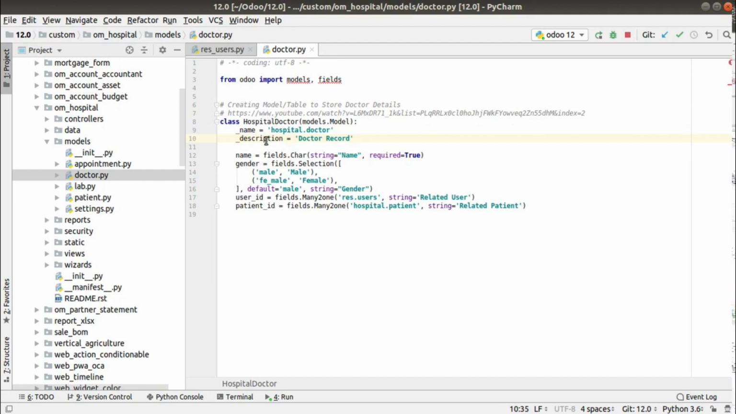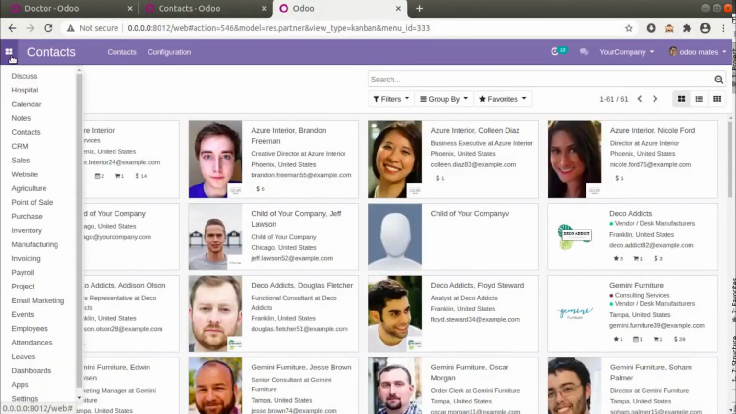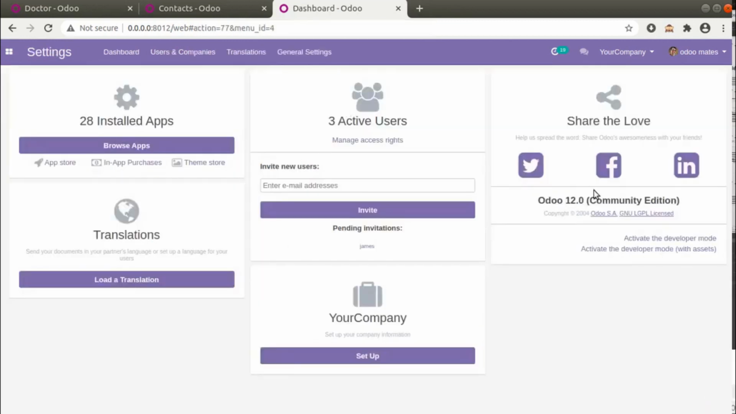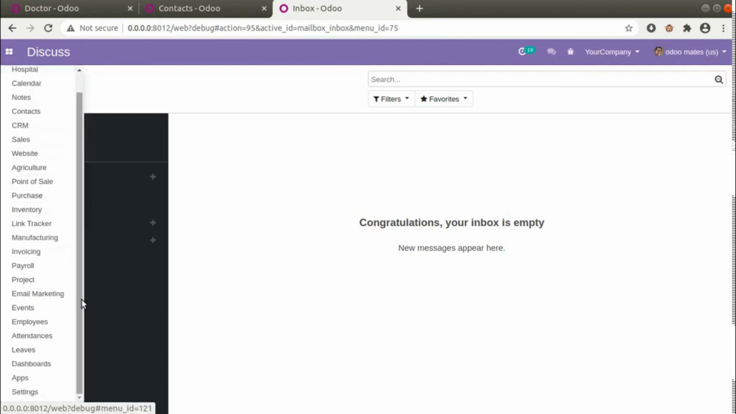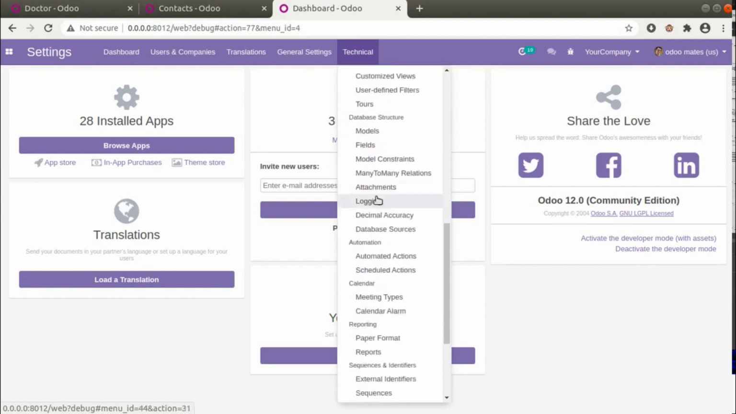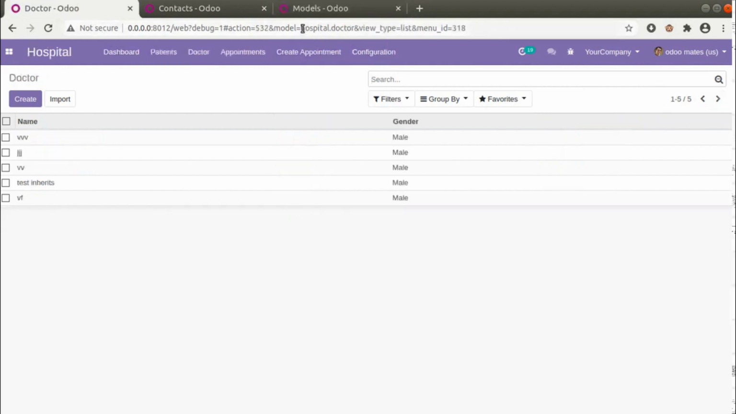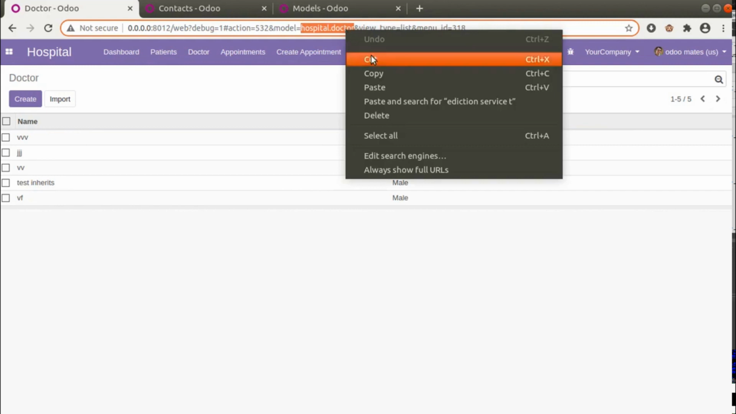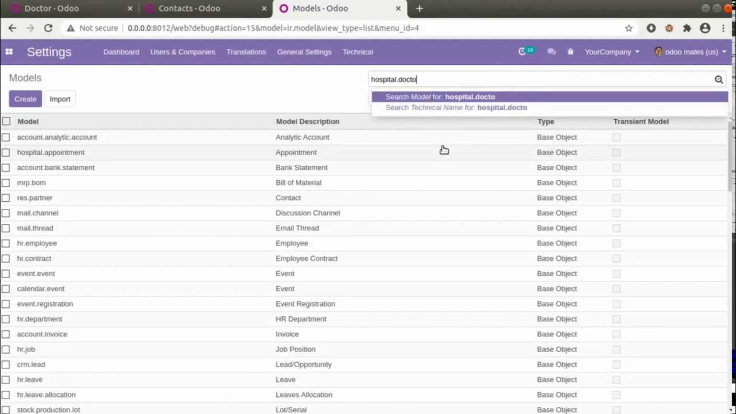Right now if you check its database table, I'll be going again into the browser and duplicating this tab, going into settings, and activating the debug mode. Once the debug mode is activated, you can access all the technical features. I'll be going into settings, technical, and then to the database structures. Here we have a menu called database structures, and from the models I'll be searching for the corresponding model. Here you can see the doctor model name is hospital.doctor. I'll be copying this and pasting it here, and searching for this model.